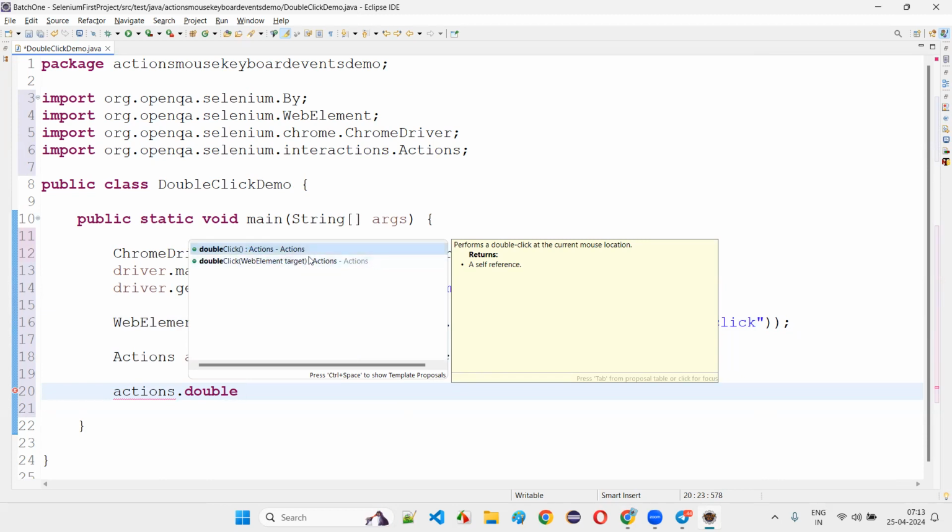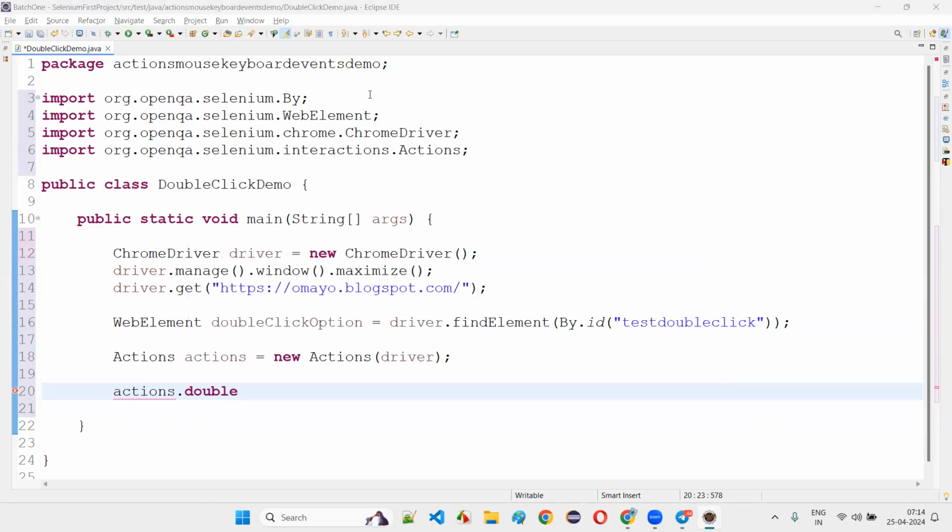What is the difference, guys? Which one I have to choose for now? Double click or double click on the web element? Which one I have to choose, guys? Tell me. Double click or double click on the web element in this context. Which one I have to choose out of both? Double click on web element.